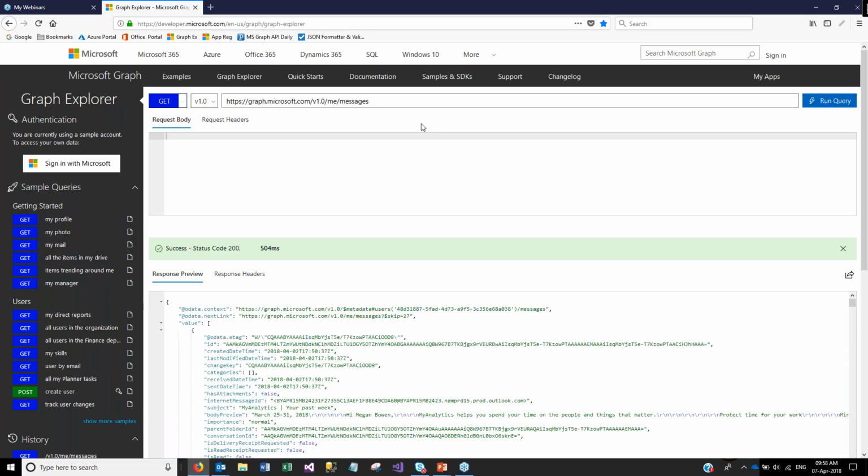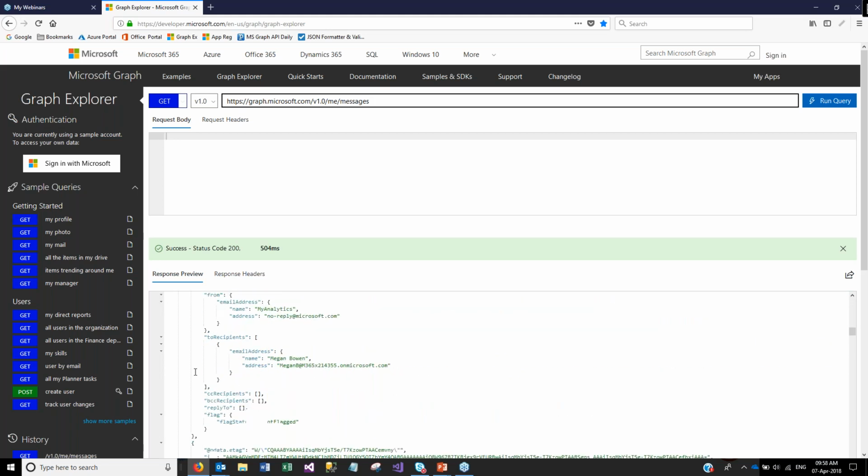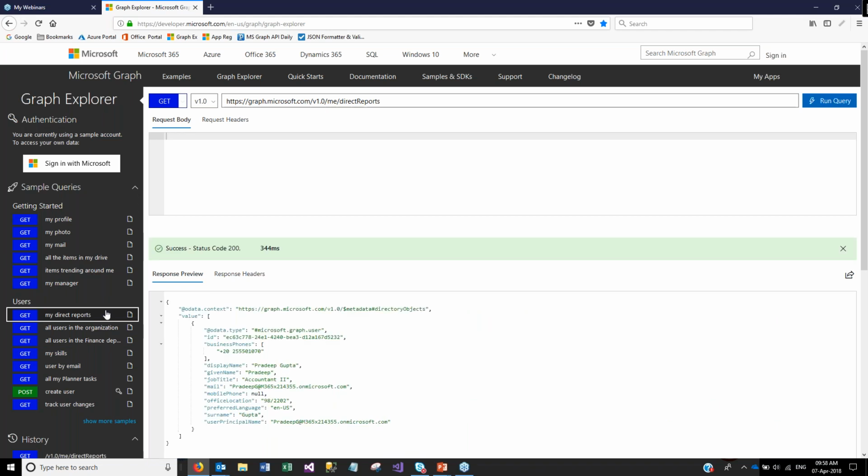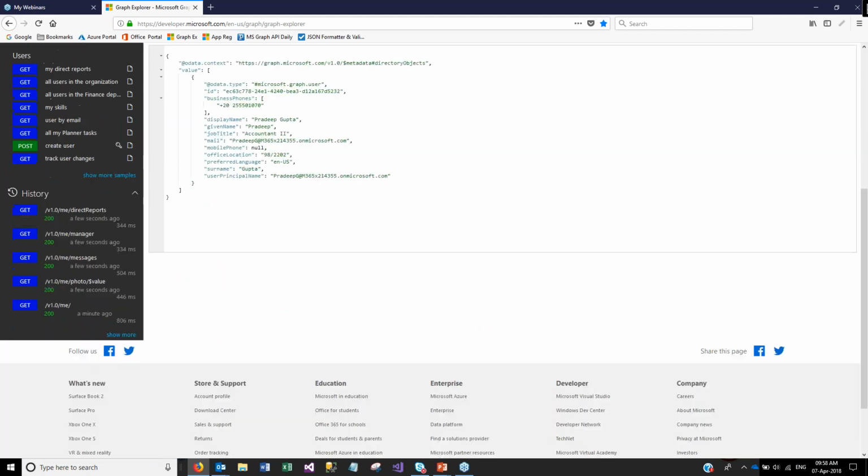These are me/messages. So this is a logical navigation. The currently logged in user's Outlook mail messages are over here. The currently logged in user's manager is shown over here. The direct reports of the user are shown here.